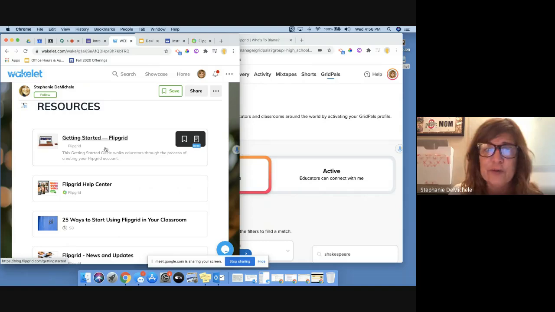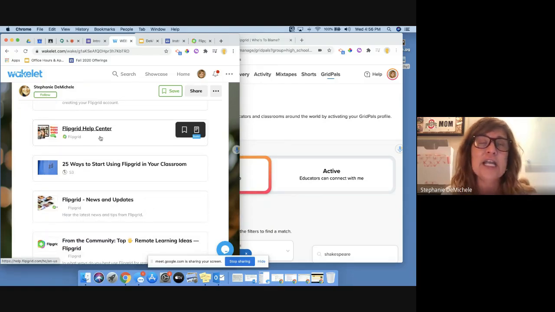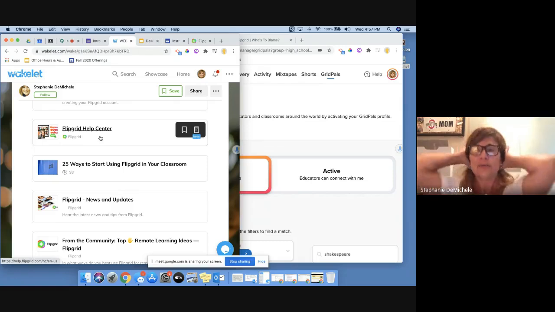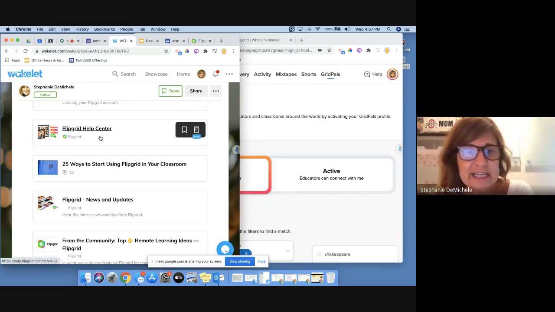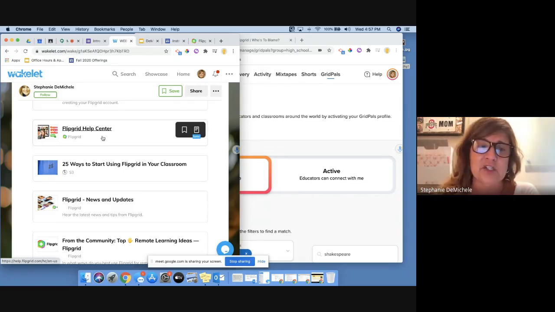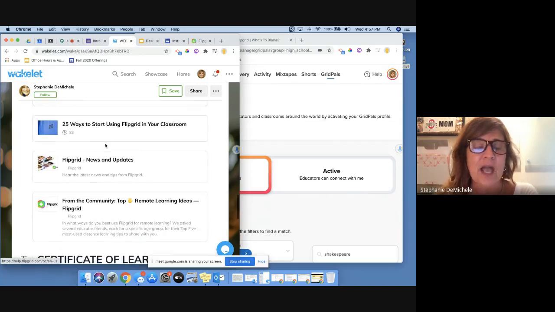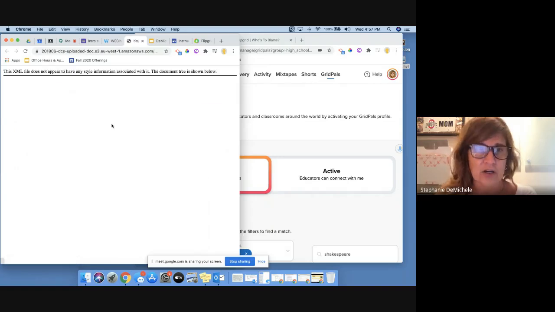So if you'd prefer to go there and do the step-by-step guide, their help center is amazing. I know a lot of help centers are convoluted. Like everything else, Flipgrid's help center is super easy to follow. I've also added here 25 ways to start using Flipgrid in your classroom. This is a great article.